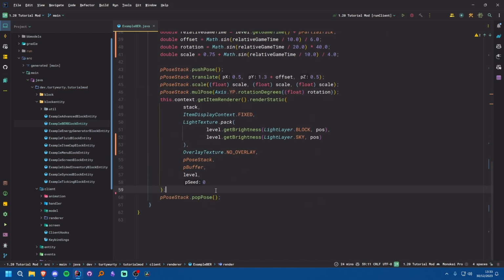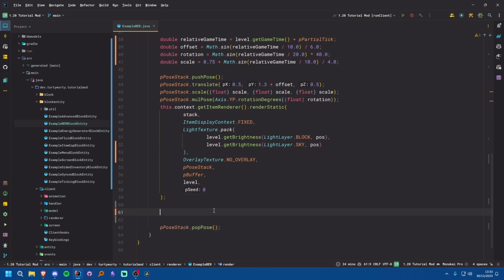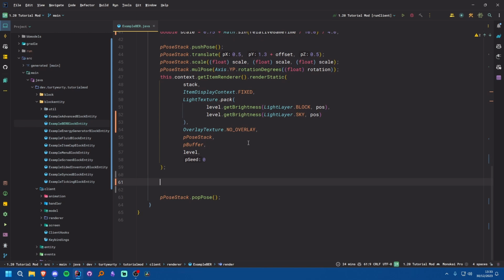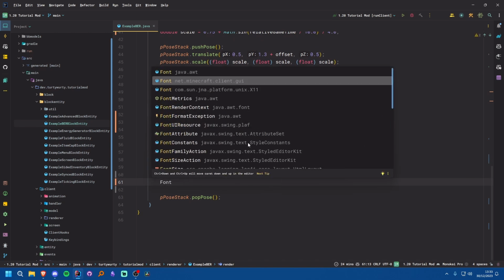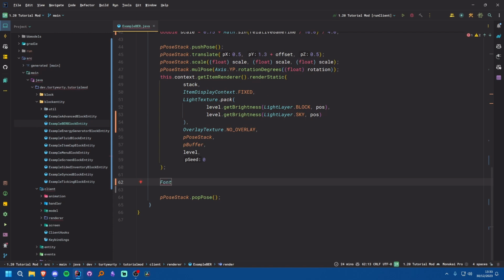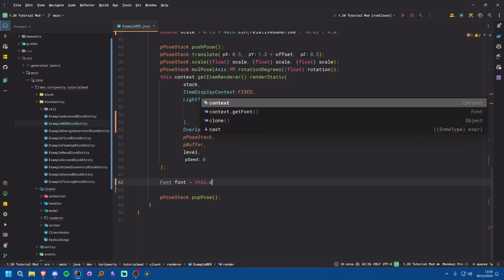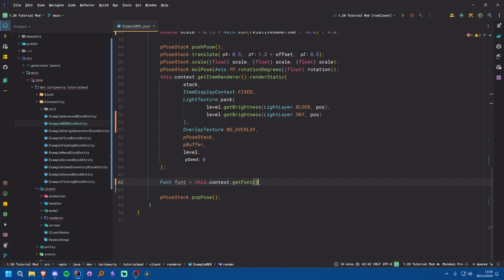There we go. So before I pop it, because I want it to use that same transformation, I'm going to grab the font because I want to render some text. So make sure you obviously select the correct font, which is the Minecraft one, not AWT. So font is equal to this.context.getFont.